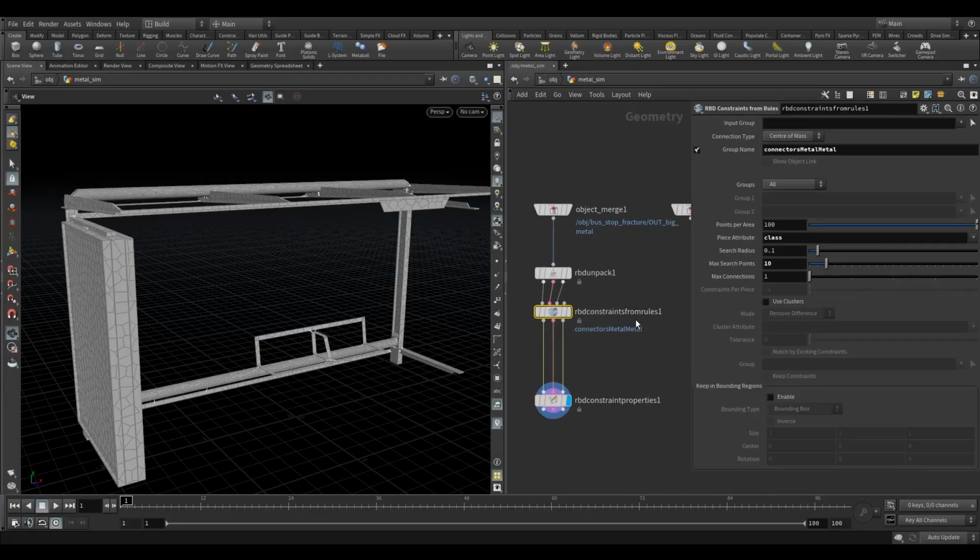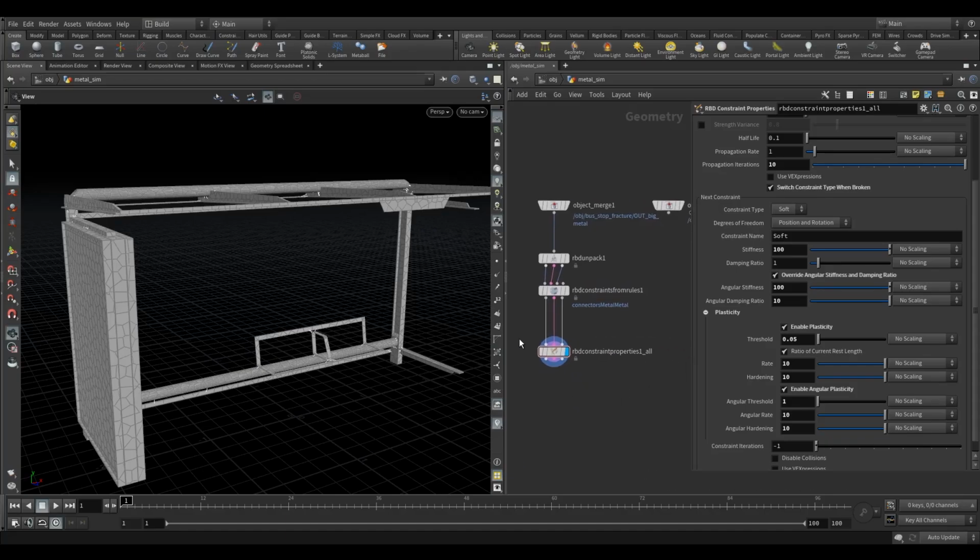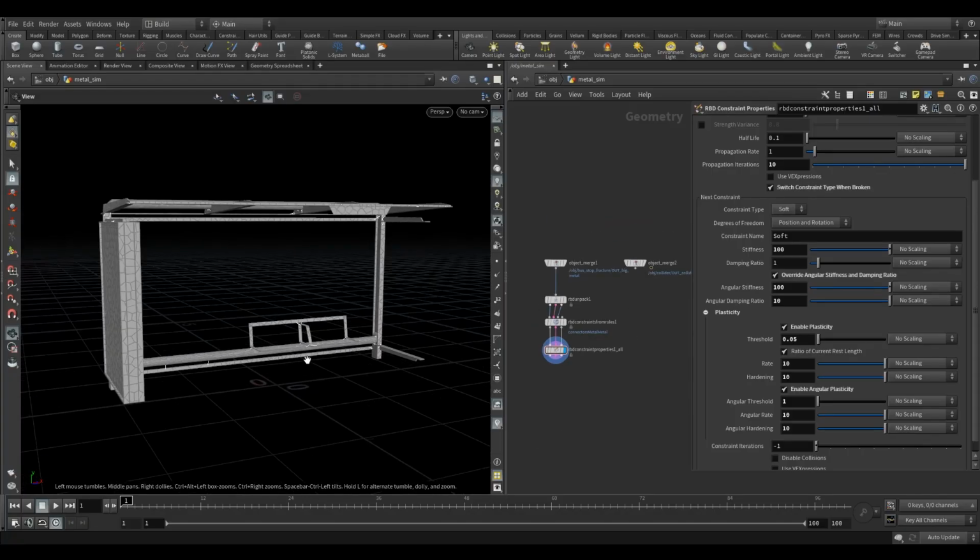Maybe we can name this. Well, we can see it here, actually. We don't need to name it. And the constraint properties here are for all of the constraints, so that's good. I'll leave it to the next video for actually simulating this.